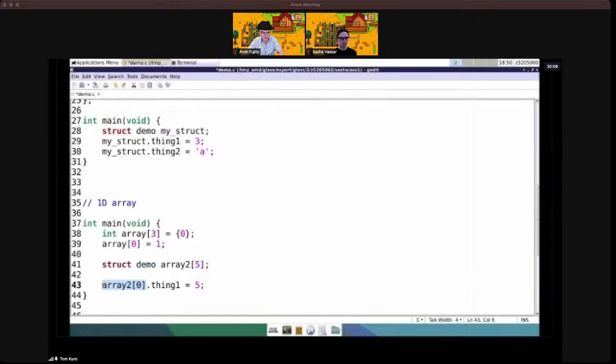So we can say array 2 square bracket 0, access the first thing in array 2. And particularly, we want to set .thing1. So for instance, in this case, we're going to set the integer part of that struct to be equal to 5. That's a one-dimensional array, and particularly struct arrays are something that's going to come up.